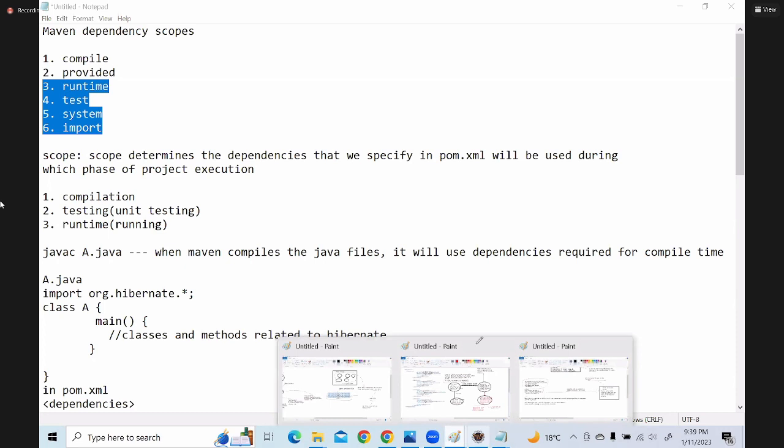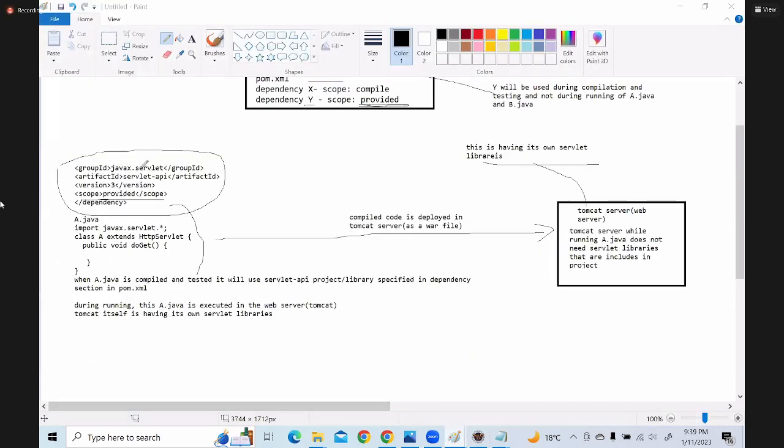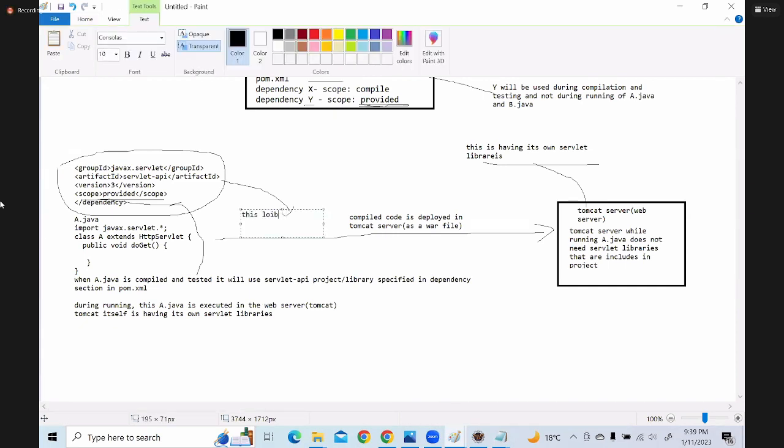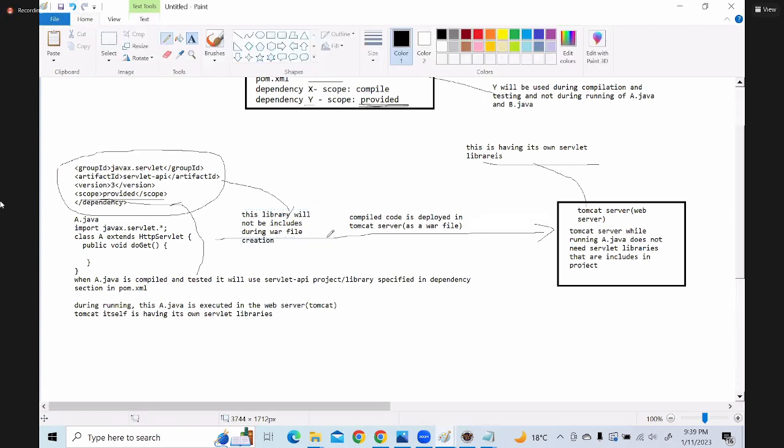So for scope provided, this library will not be included during war file creation. Ultimately, Maven only has to do packaging, war or jar, it has to package and it has to copy. So this library will not be included during war file creation, and you will copy that war file to Tomcat. Now Tomcat will use its own servlet libraries to run this project.